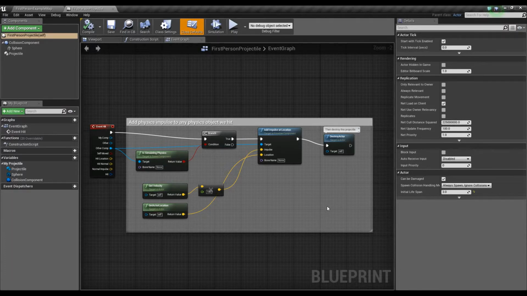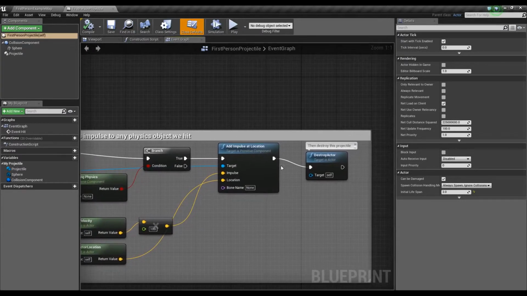Many of these nodes map to actual C++ functions, which can be redefined in the source code of the engine. You can also create new nodes by writing new C++ functions, or just by using more blueprints. Let's take the case of the addImpulseAtLocation node. This represents a function that takes a target object, impulse, and location, and applies that impulse at the given location on the given target object.